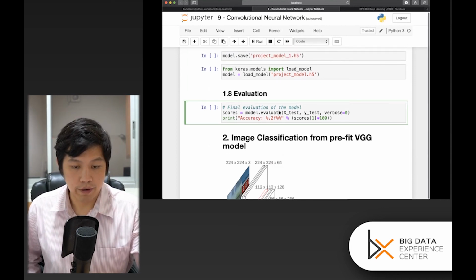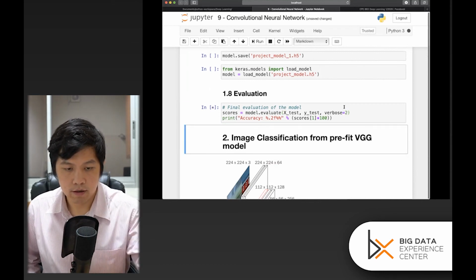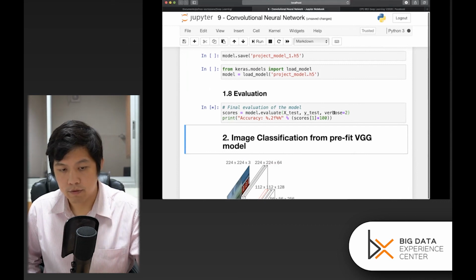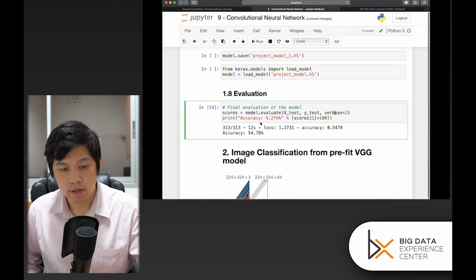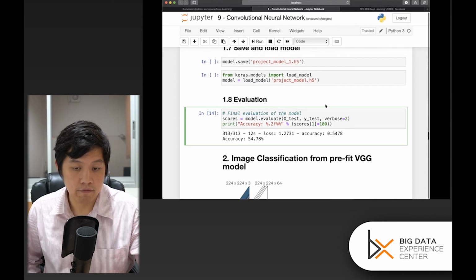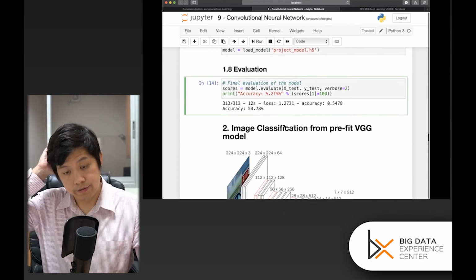So here you can use model.evaluate to evaluate on X-train and X-test. Let's put verbose to 2 so that we can see the log. It probably needs to be done in the training. So here, it's done. Verbose 2 is kind of ignoring all the results. We get about 54.78, the same as above because I used the test set to do validation.